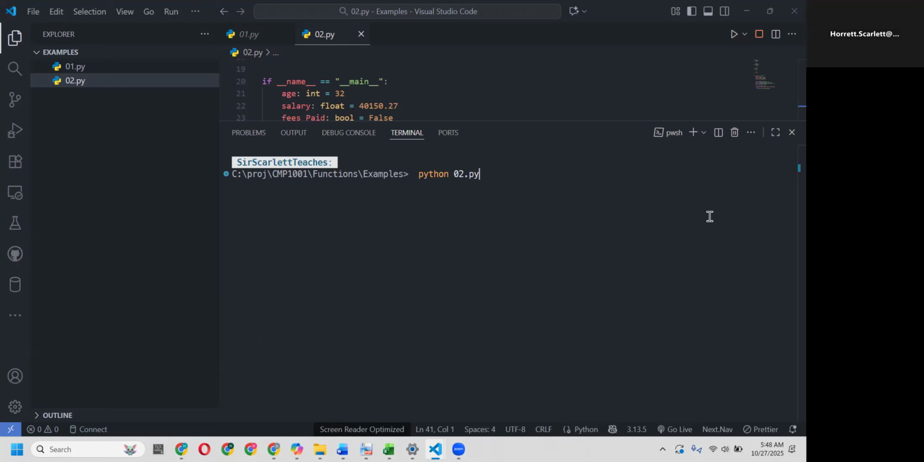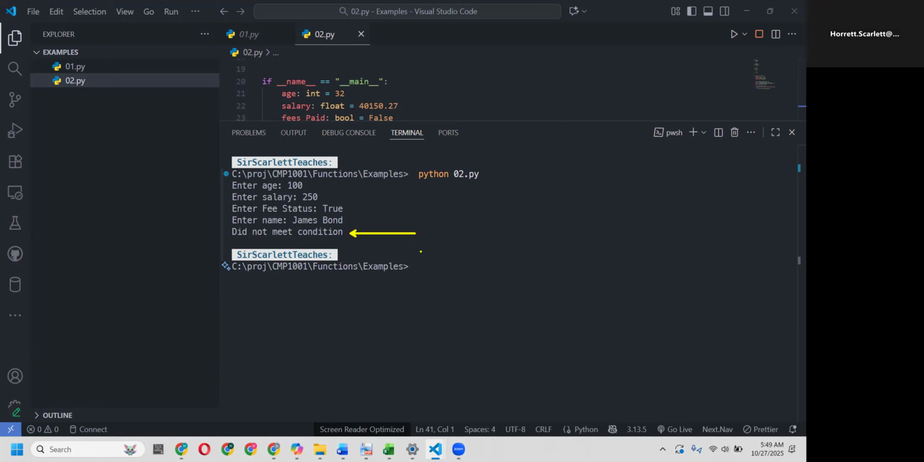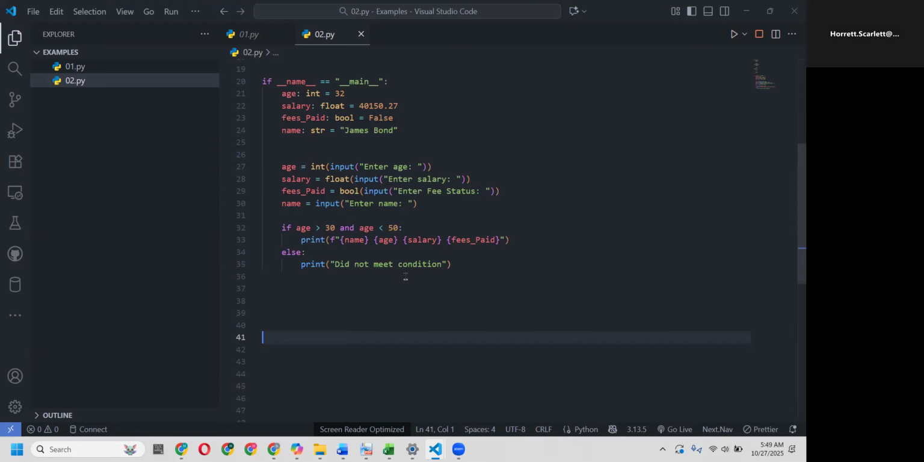All right, so going to execute. And we're going to put in 100 again. And this time you will see that we do not print the content of the variables. So once again, we did not print because we did not meet the criteria or the condition. So 100 is not less than 50, in other words. So it therefore means that that criteria or that condition would not be met.